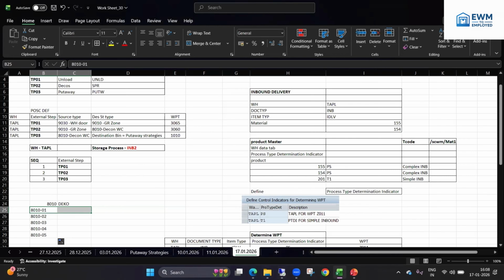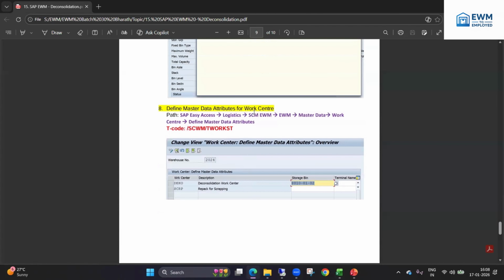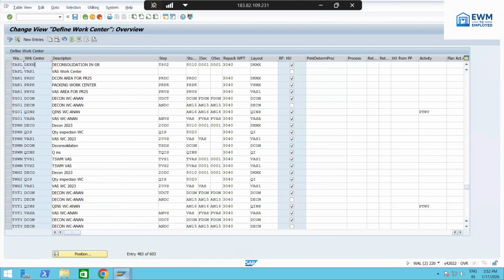So in that scenario, I am going to assign that specific bin to the deconsolidation work center. How can I do that? This is again a cutover activity. See, this is highlighted, which means this is a cutover activity. You cannot save that in a TR. You can run this T-code to do that, or else you can follow this path. What is the path?